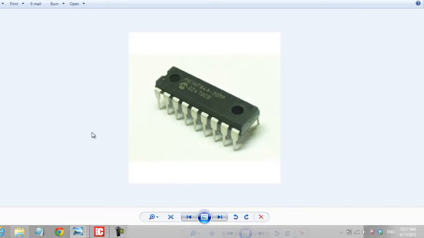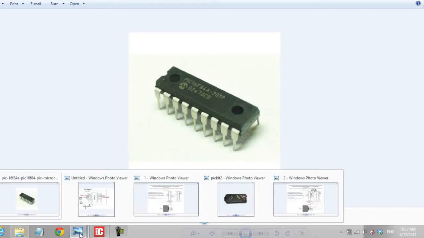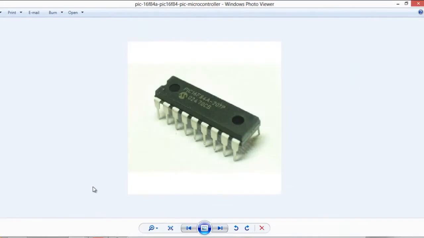I'm going to split this process into two phases. Phase one is going to be the software part, where you write your code in the C language, for example, and compile your code and get the machine language or hex file. And phase two is going to be uploading your hex file into your PIC microcontroller using some cool tool called PICKIT2. So let's start with phase one.